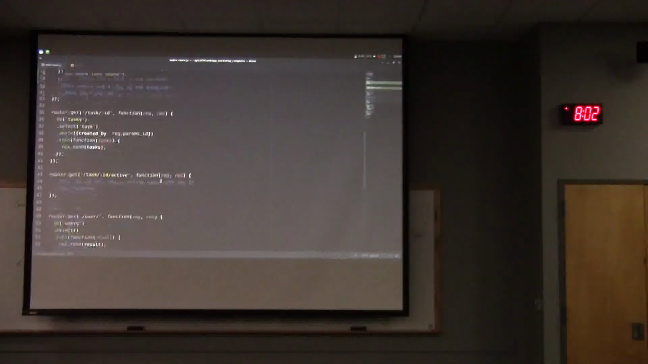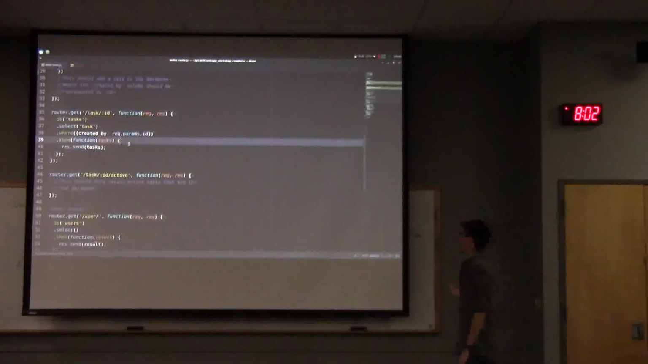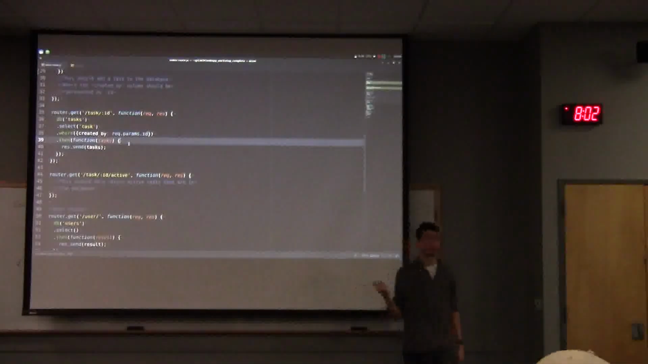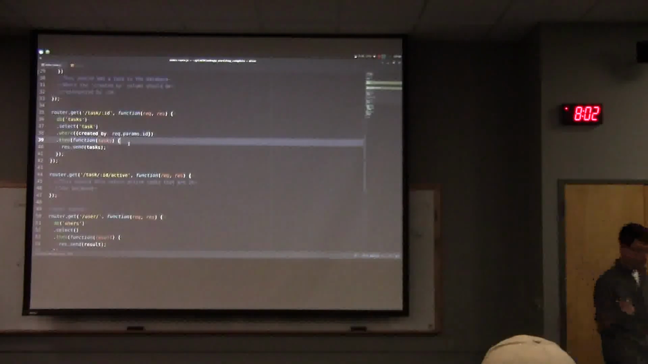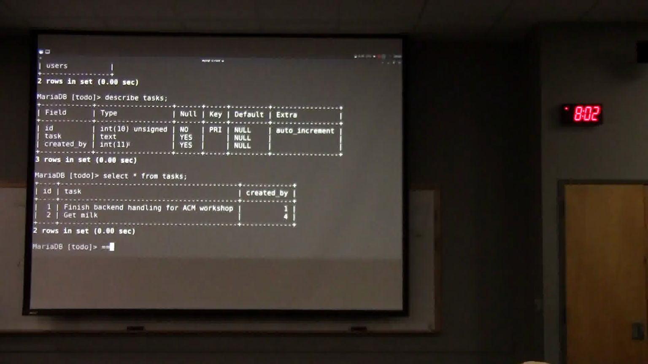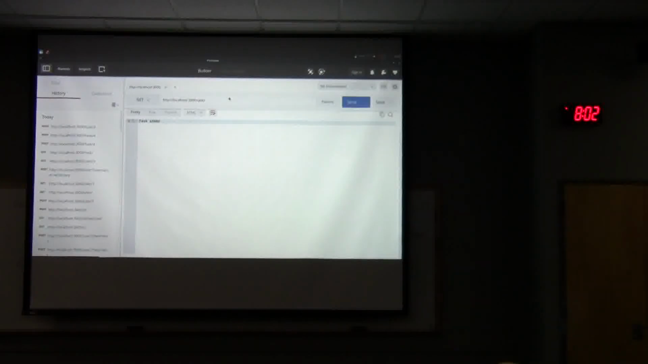So over here I have a GET request where I can pull all of the information from my task table and filter it based upon the user who has created that task. So let's see if we can get that get milk. So remember this created by index for us. What was the user who created the get milk task? Does anybody remember? Yes. 4.